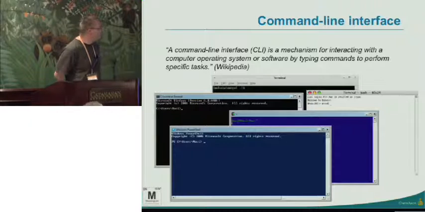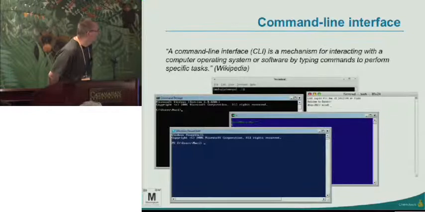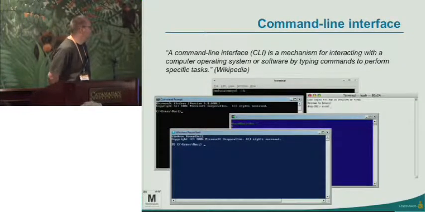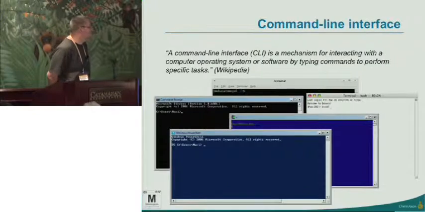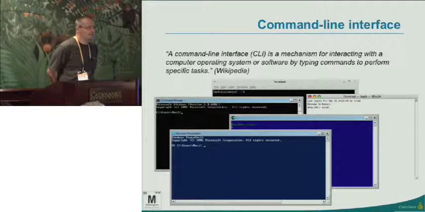The definition from Wikipedia is that the command line interface is a mechanism for interacting with a computer, operating system, or software by typing commands to perform specific tasks. So they look like that. You are all familiar with them.